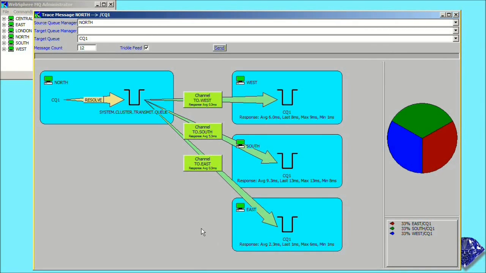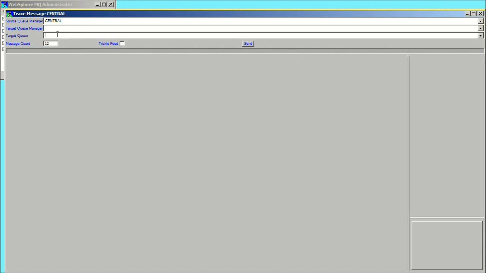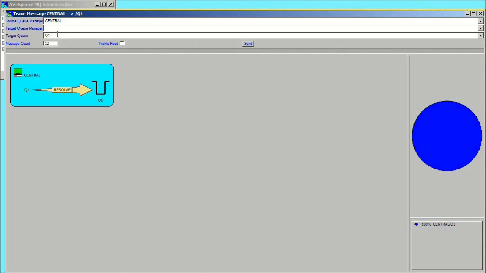Let's show some other examples. The simplest case, of course, would be putting to a local queue. Perhaps the next simplest would be putting to an alias. Remembering, of course, that the message never actually gets put to the local queue.